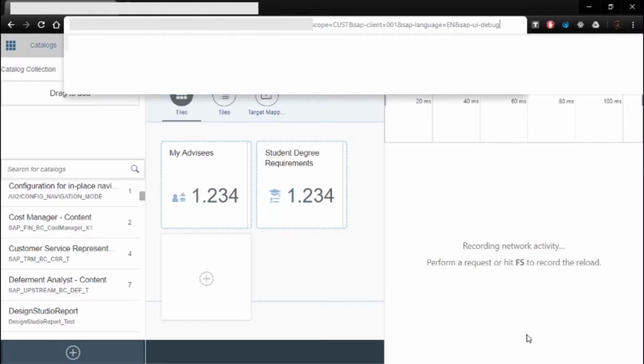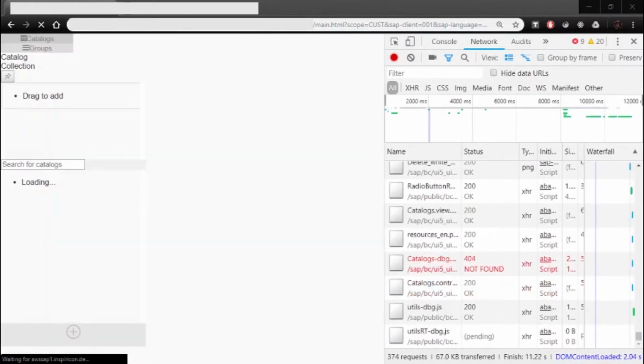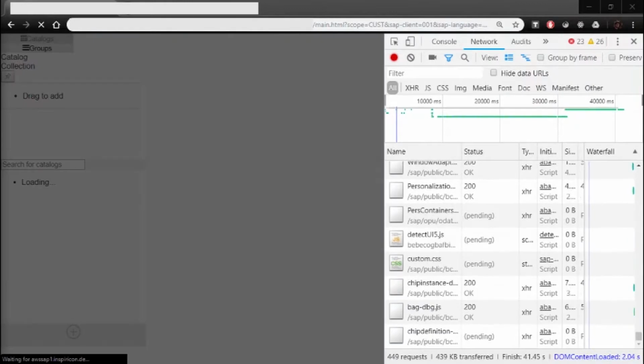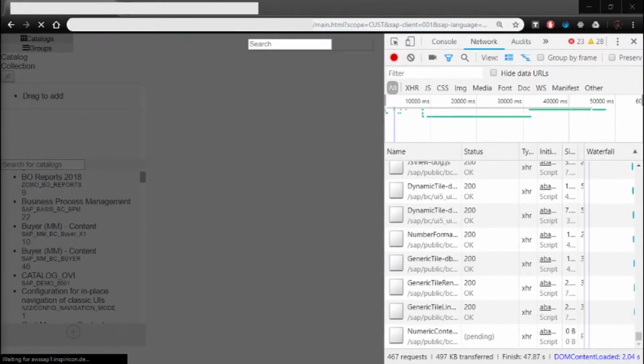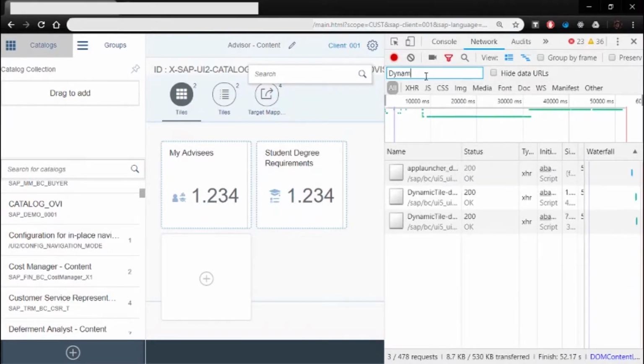Due to the magic of editing, you do not need to wait at the moment, but beware, this is a long wait time. Now that the files are loaded, we need to filter by the word dynamic, and we should have three files left in the list.